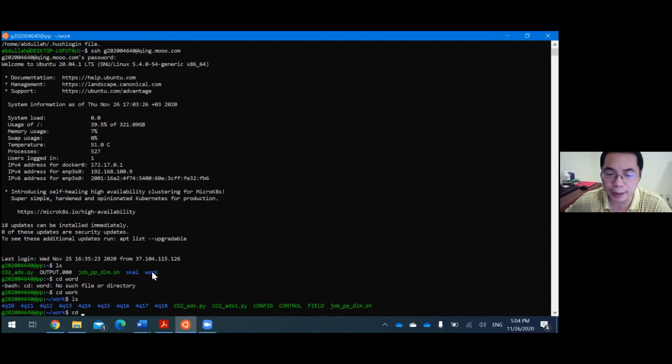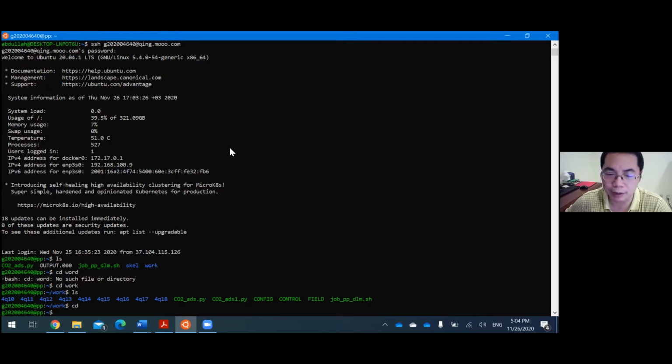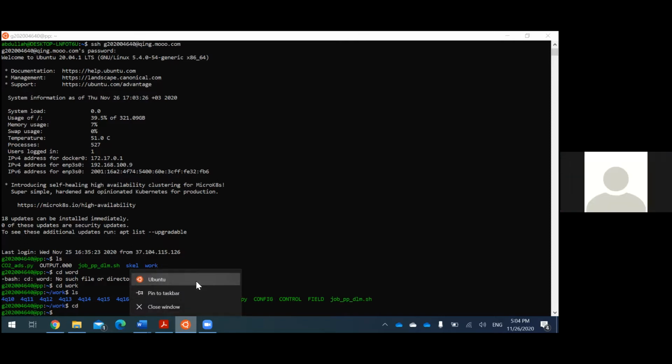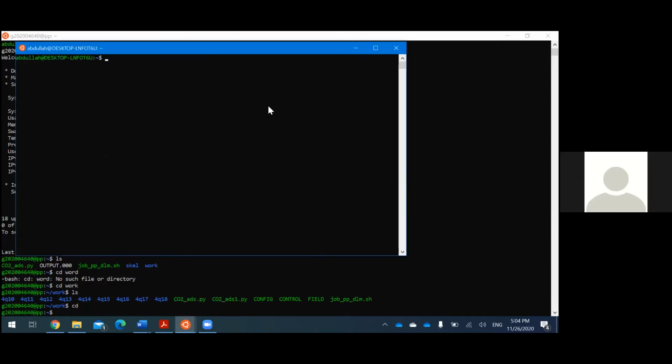Could you please open another window? Open another window in Ubuntu. Right click, get another Ubuntu. Do not do anything yet. Please go to the directory you want to save to.